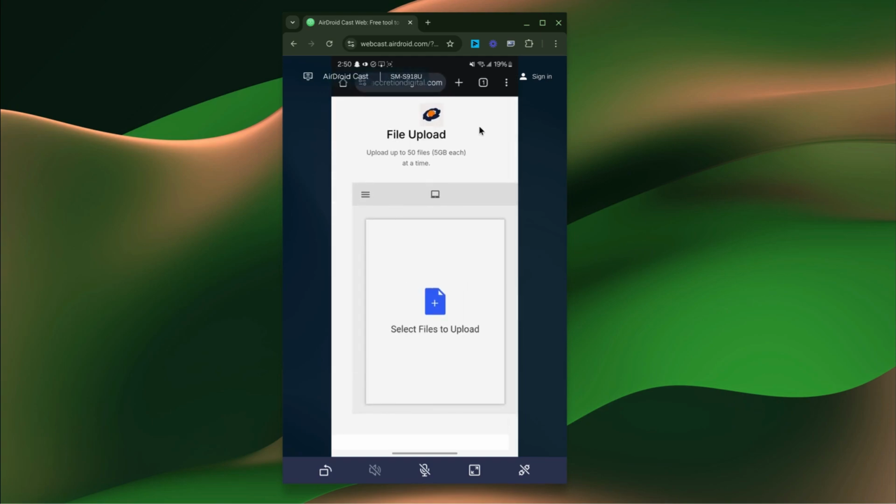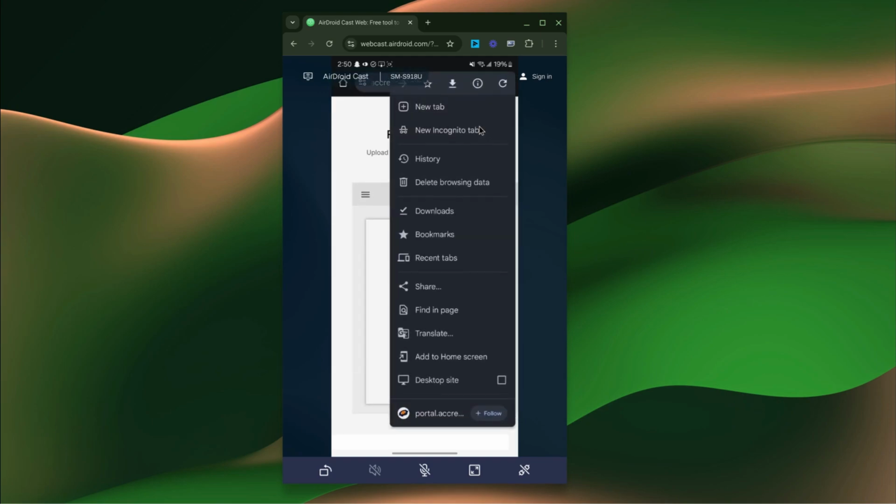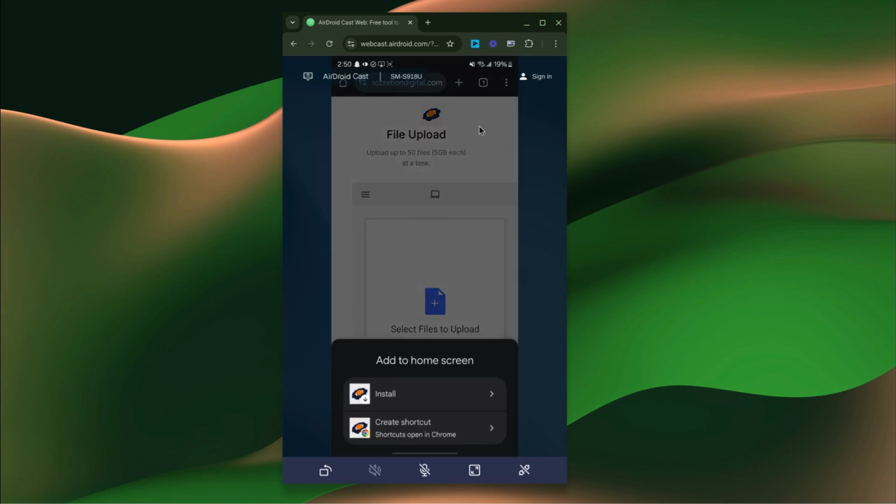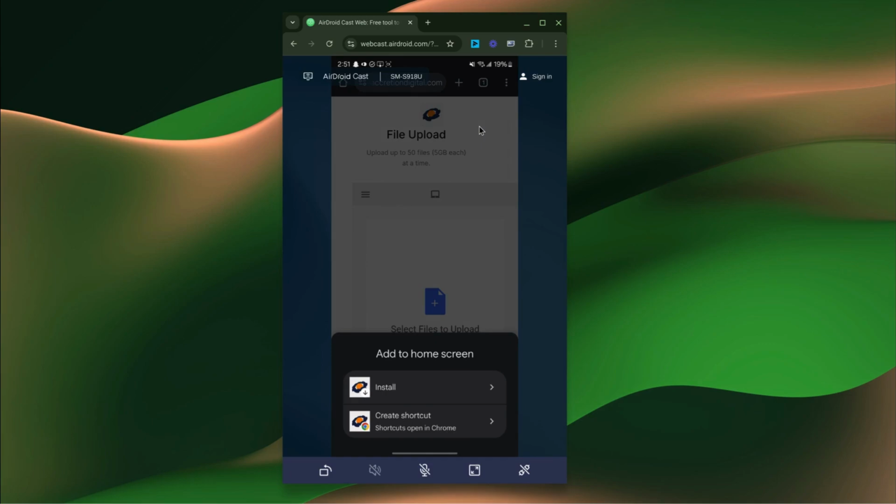I'm going to go to the three dots up here and then go to Add to Home Screen. Now look at that. It's asking me to install it as a web app. I don't recommend you do this. It's going to get a little confusing. It's going to open like an app, and then you have to close it like an app. I just want a shortcut so that Chrome opens up. Both are options, but keep in mind that if you press the install version, you might have issues with getting too many notifications and stuff like that. It might blow up your phone. I don't recommend that. Let's go to Create Shortcut.